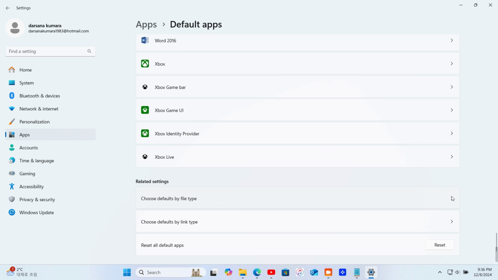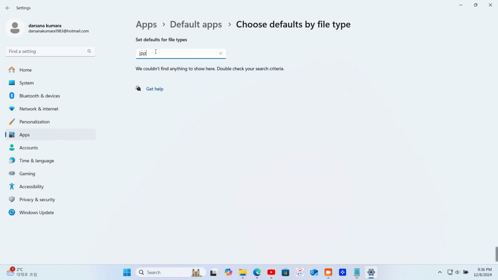For more specific control, you can also set Windows Photo Viewer as the default by file type. Scroll down and click Choose Default Apps by file type. Then assign Windows Photo Viewer to specific image formats like .jpg or .png.